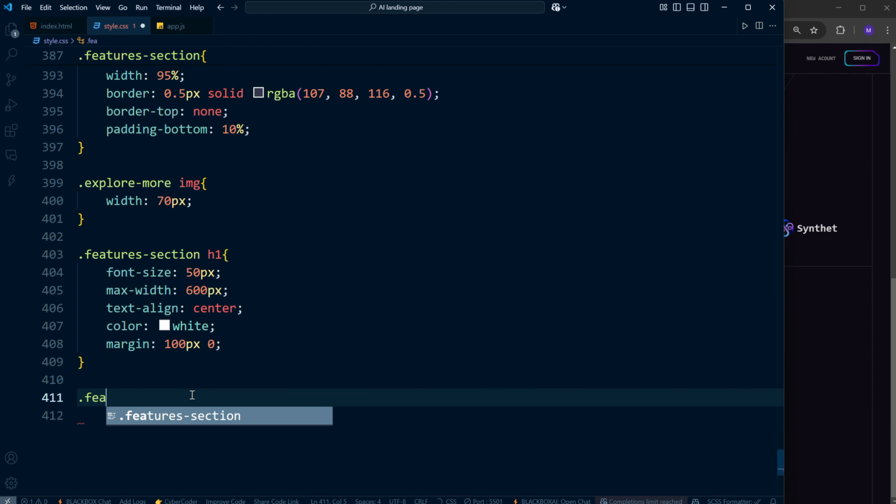So let's keep going. Then set the height to 600 pixels to keep the layout balanced. Apply a background color using the provided RGB value, and add a border radius of 20 pixels for a softer, modern look.